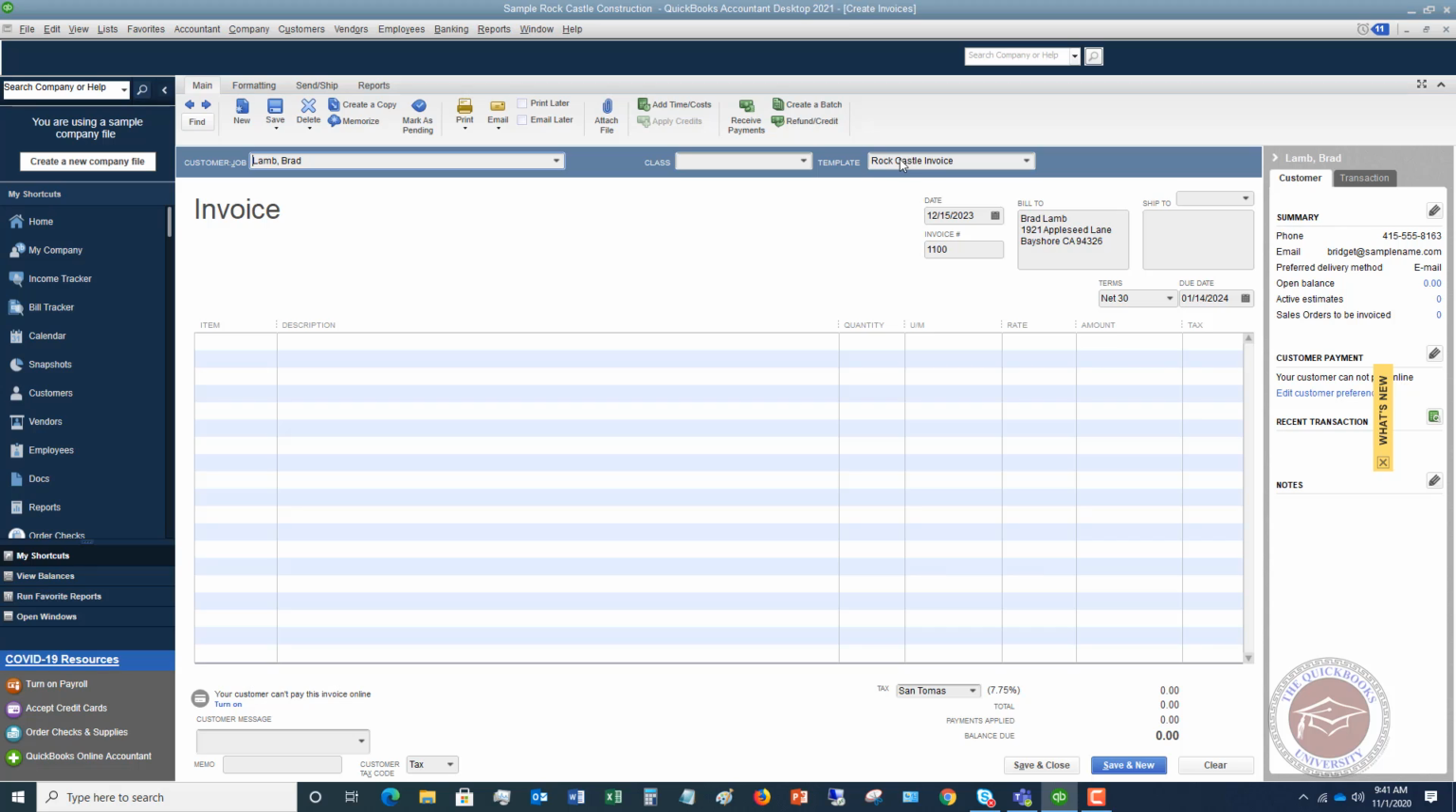And then the template. You can set up various templates and customize them for your business. So assume we're going to use the Rock Castle invoice and we're going to put in the date. So let's say this is December 15th. You're going to put in the date you're creating the invoice and you're going to put in the invoice number.